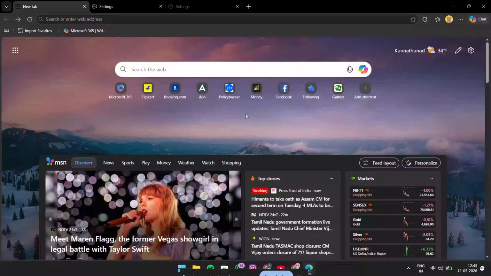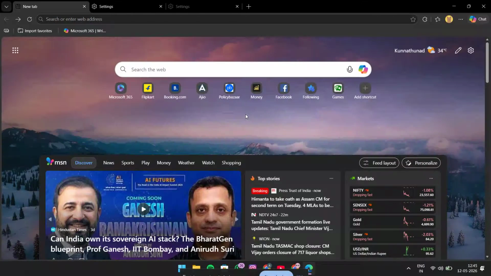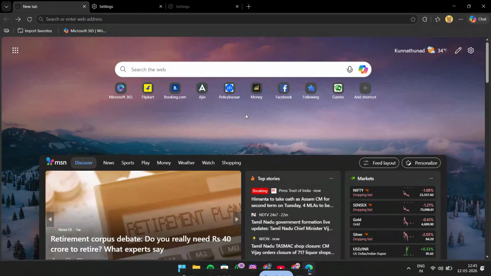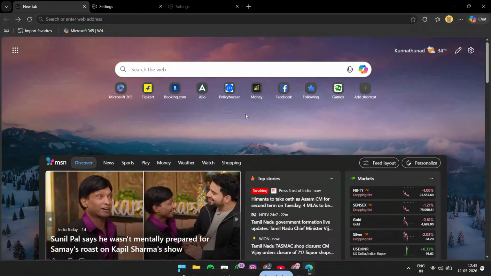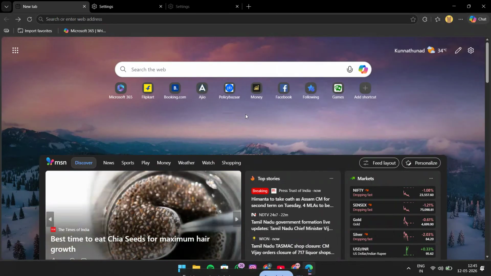If you want to update Microsoft Edge in Windows 11, this video will show you the quickest way to do it. It only takes a few seconds, and the best part is that Edge can check for updates automatically for you. So if your browser has been running a little slow, acting buggy, or you just want to make sure you have the latest features and security fixes, this is the method you want to use.